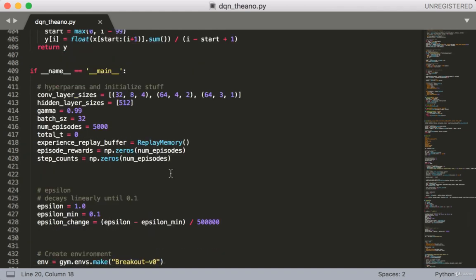Finally, we have the main section. First, we define our neural network parameters. As you recall, the variable conv layer sizes contains tuples of the number of filters, the kernel size, and the stride. The variable hidden layer sizes contains the size of each hidden layer that follows the convolutional layers. Next, we have gamma, the discount factor, batch size, the number of episodes to train on, and we initialize total t to 0. We also create our replay memory object and pre-allocate the episode rewards.